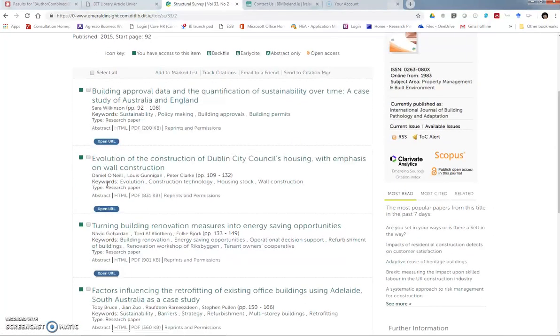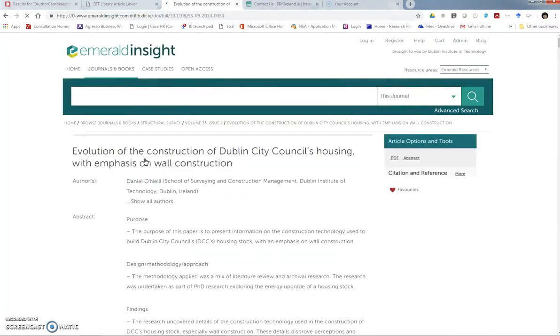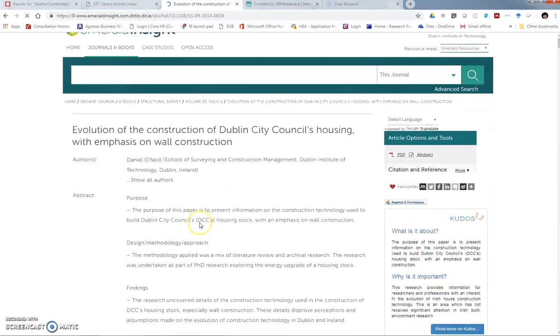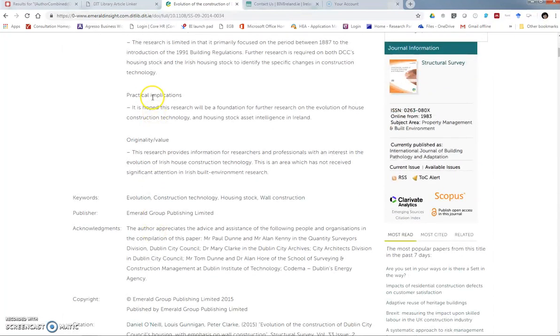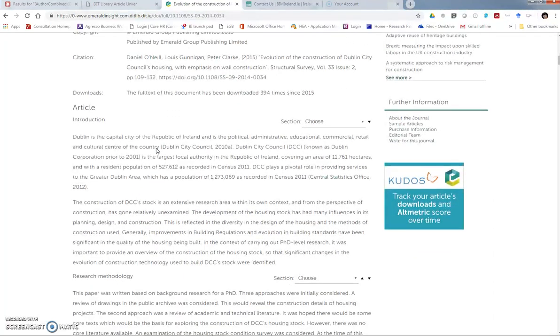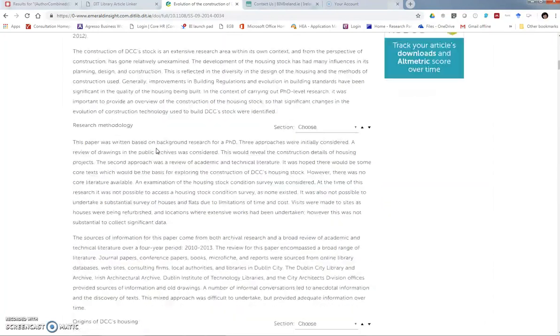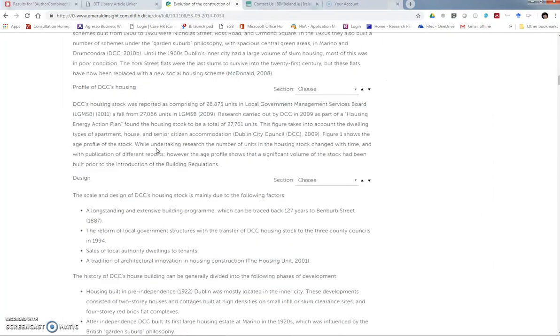and I now scroll down, we'll see that we have the evolution of construction. If I click on that, I now have the title of the material. I have purpose, design, findings, research limitations, practical limitations. So in other words, a lot of the categories that you're looking for are already here. But preferably, what you should do is look at the entire article.